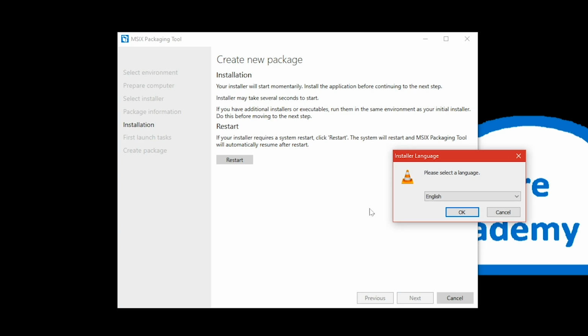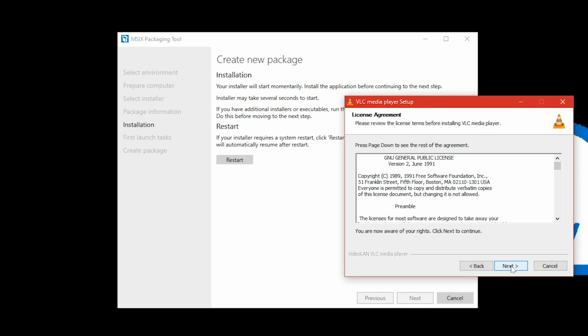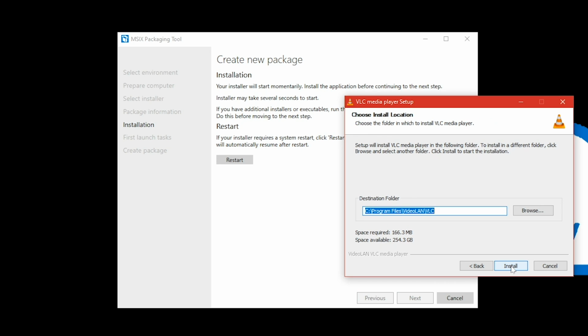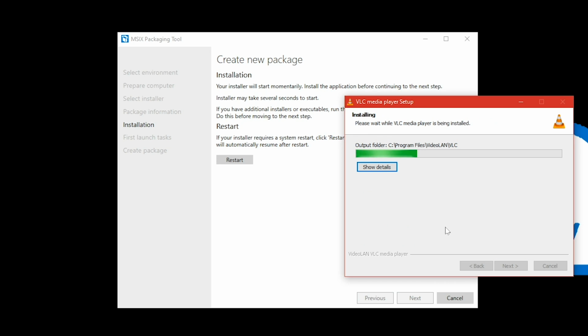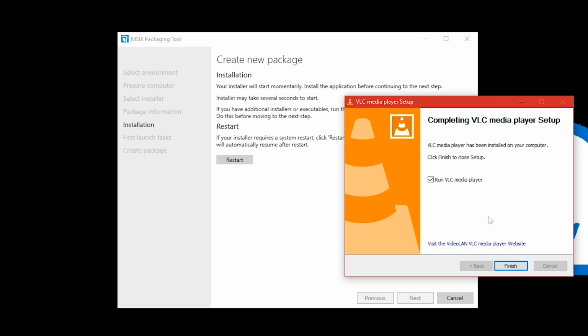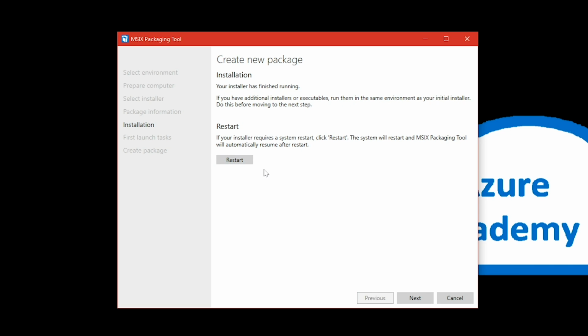We'll hit Next here, and you can see that kicks off the installation of VLC. We'll hit OK, and we'll just take the defaults here. And then you can choose whether or not you want to let it run after it installs. I'll take that checkbox off and just hit Finish. And now if we need to provide a restart at the end of our installation, we can click the restart button. VLC does not need that, so we'll just hit next.